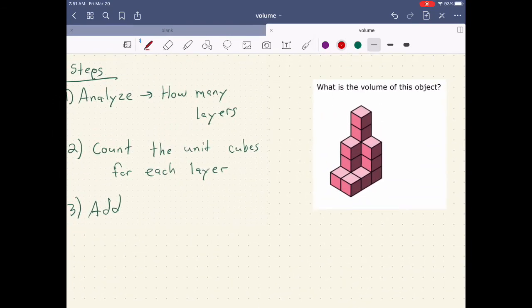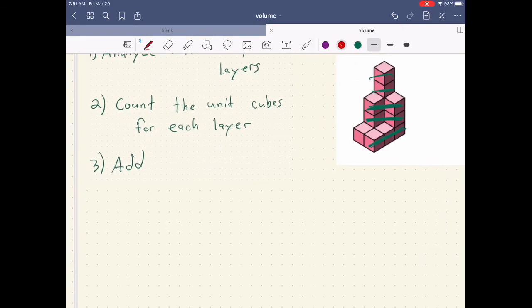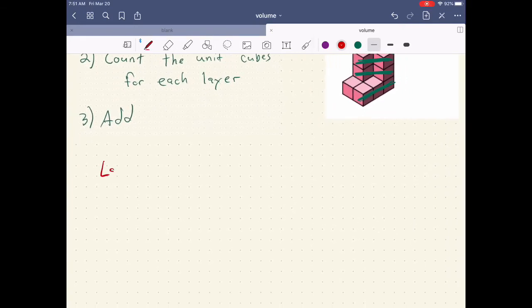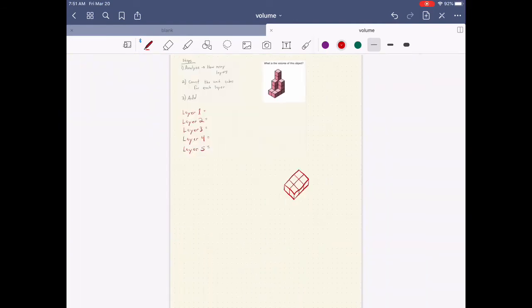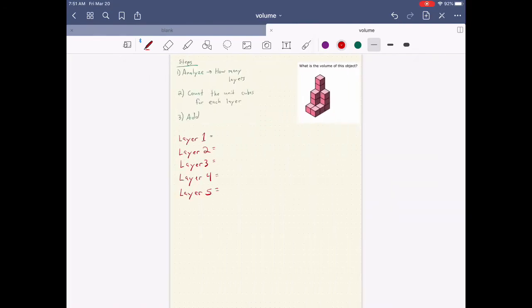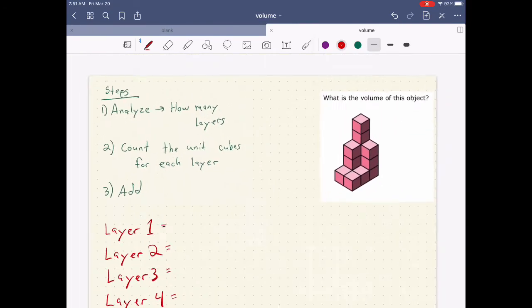First step, how many layers? Okay, so I see there's 1 layer here, 1, there's a layer, 2, 3, 4, 5. So I have 5 layers. So I would go layer 1, layer 2, layer 3, layer 4, and layer 5. So you write those down so that way you can find the answers to them. Oops, did I go too far? Yeah, I did. Okay, so I already wrote them down right there.